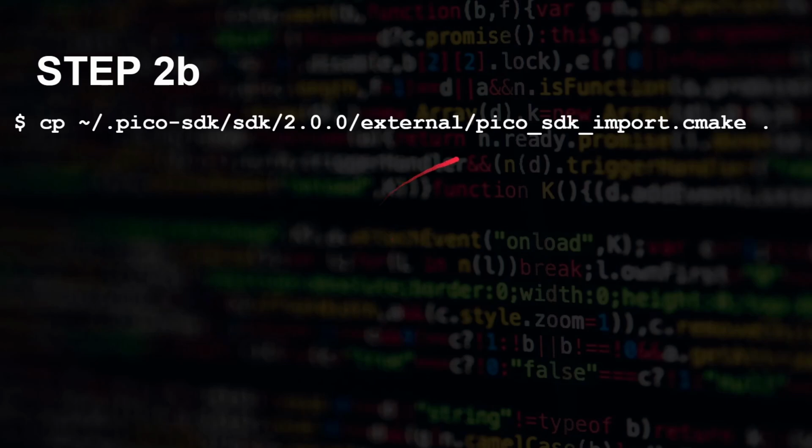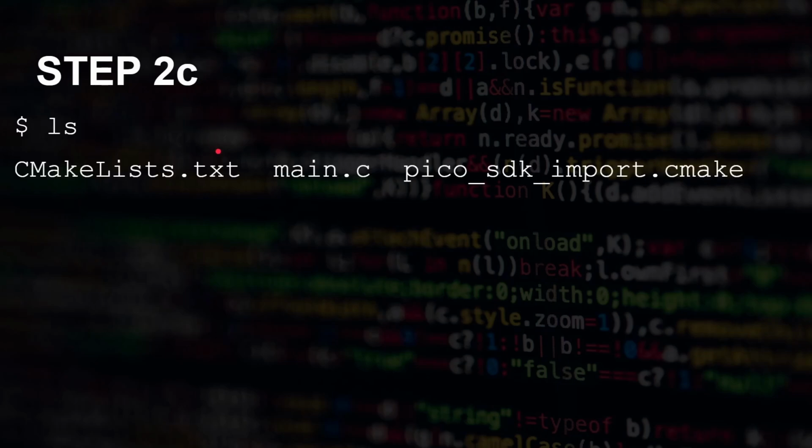Okay, once you've done that, you need to copy the Pico SDK import file from the SDK. That's the standard file they get you to copy from the SDK into your own project, and that contains everything else that you'll need for building the project. And so now if you look inside of your directory, you'll see the CMakeLists text file, main.c, and that CMake file that we just copied from the SDK. So three files in total.